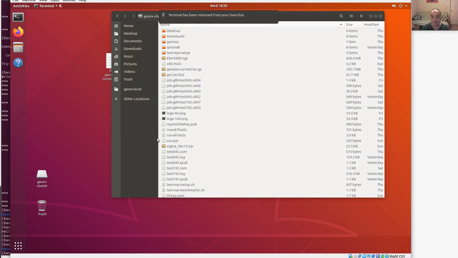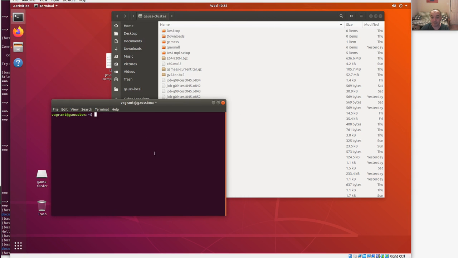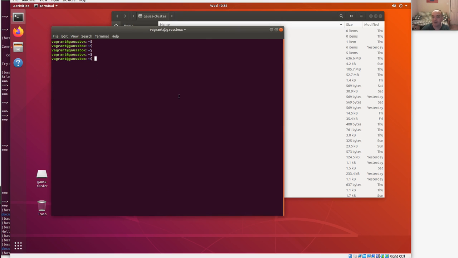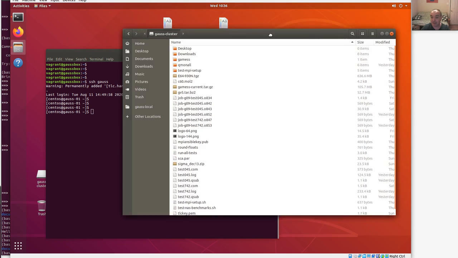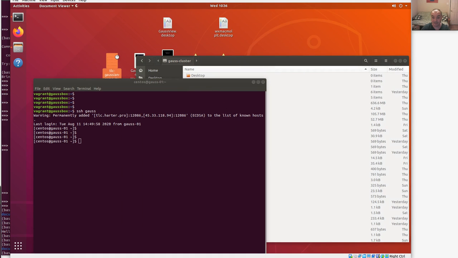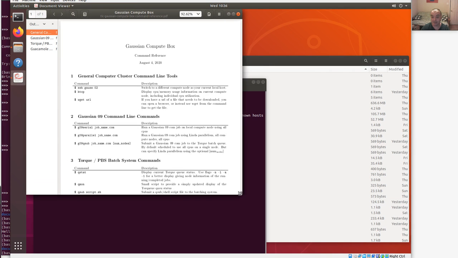Okay, so when you have a terminal, of course, this is running on my local GaussBox, and I'll show later on how you can run Gaussian jobs from here. But you can secure shell over to the cluster by using ssh gauss. You don't need a username and password. It should be set up to use your public-private key authentication to do this. You'll get a warning message, but otherwise I'm now actually on my account on the Gauss cluster. So all those commands you might have been using on your Gauss cluster, like I've described in here, we should be able to use.